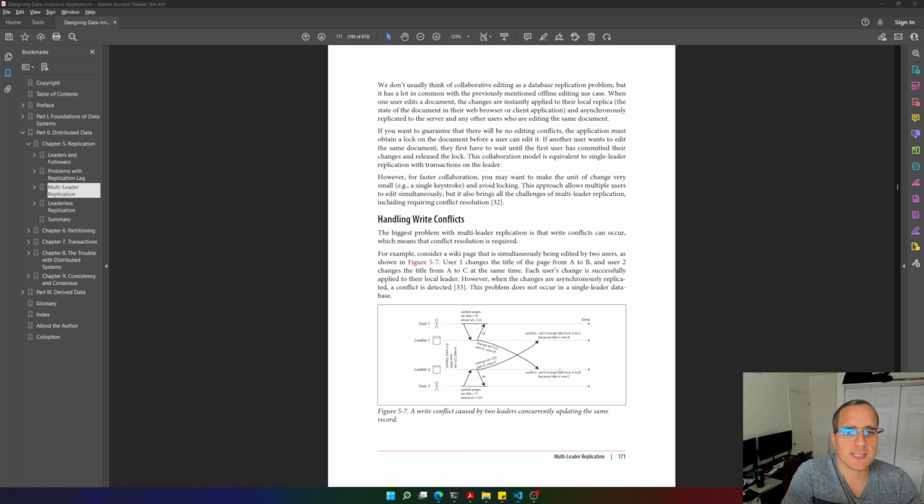However, for faster collaboration, you may want to make the unit of change very small and avoid locking. This approach allows multiple users to edit simultaneously, but it also brings all the challenges of multi-leader replication, including requiring conflict resolution.